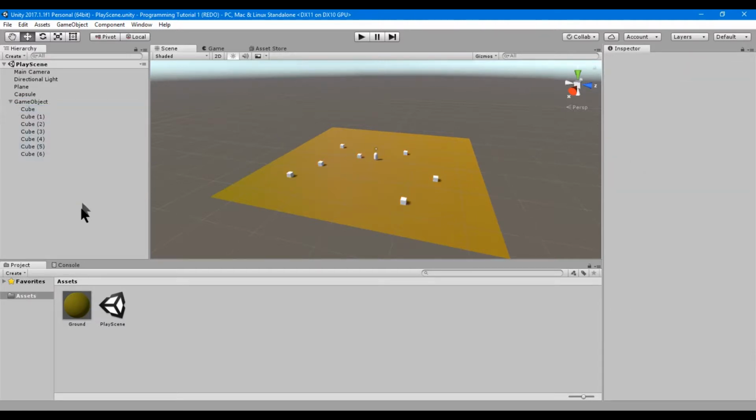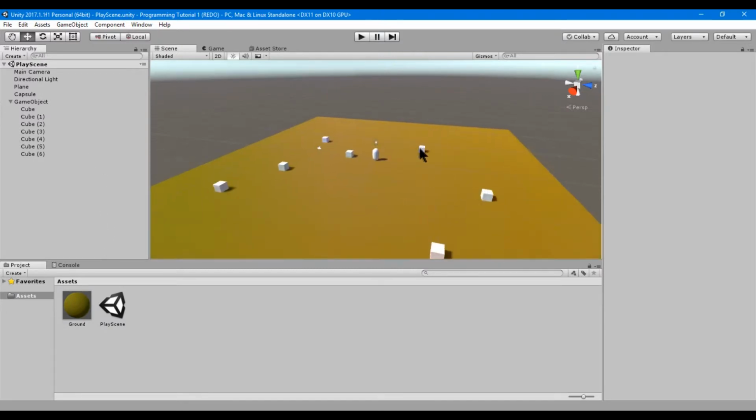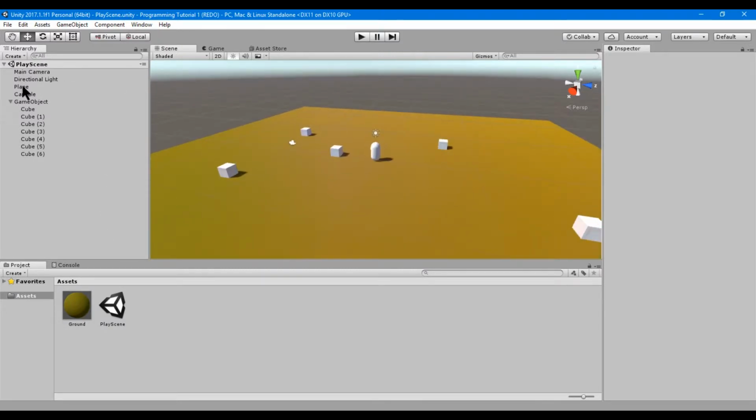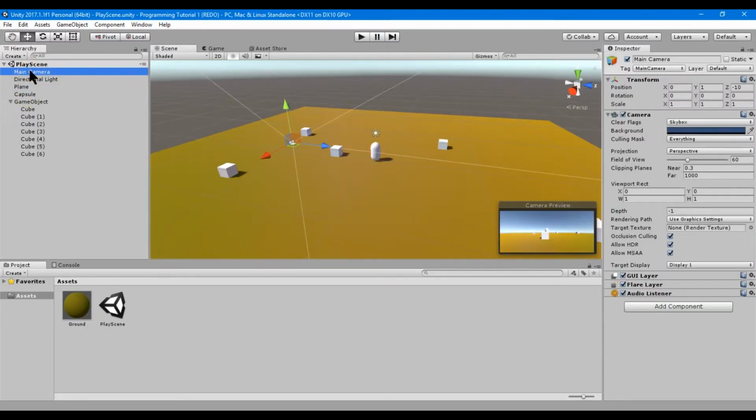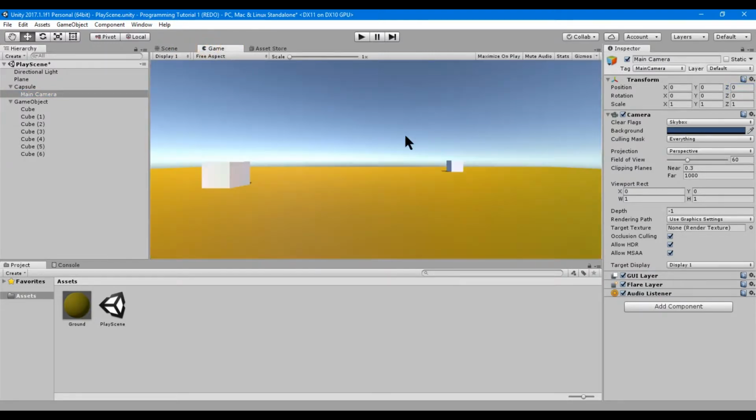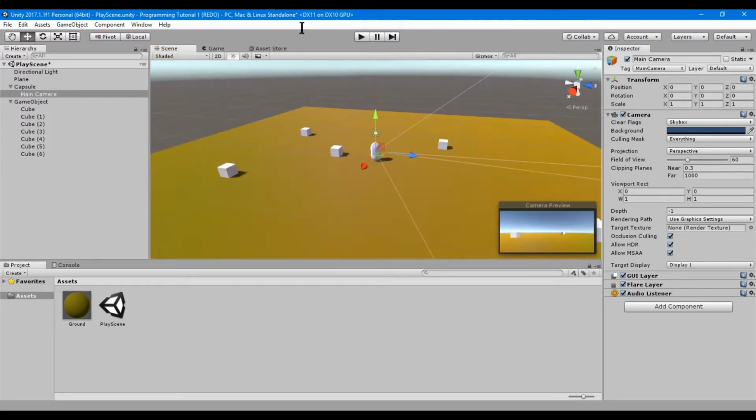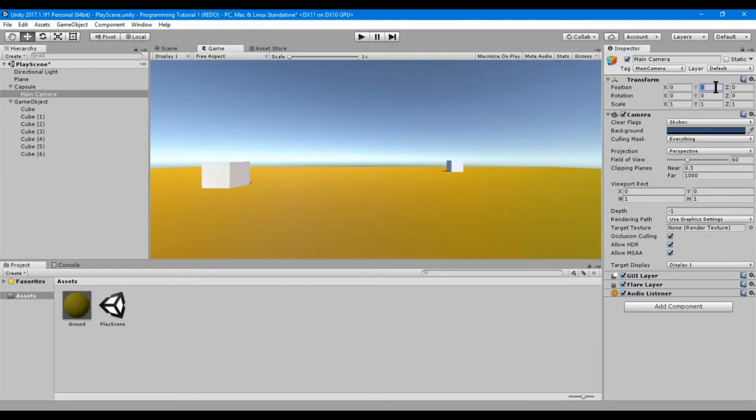Now we want it to be first person, so we're going to put this main camera, which, as you can see in the camera preview, is how the game renders, on the capsule and center it. So now the game view is from the point of view of the capsule. Let's just raise this up half a unit, 1 unit, so it seems like we're not midgets.